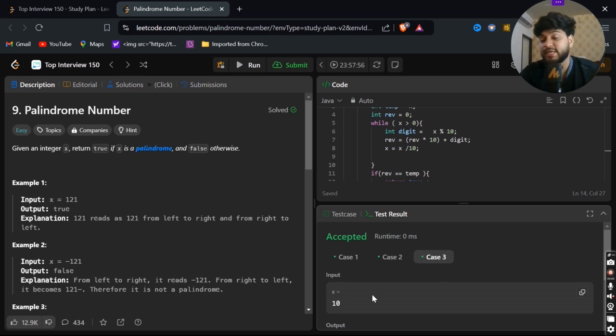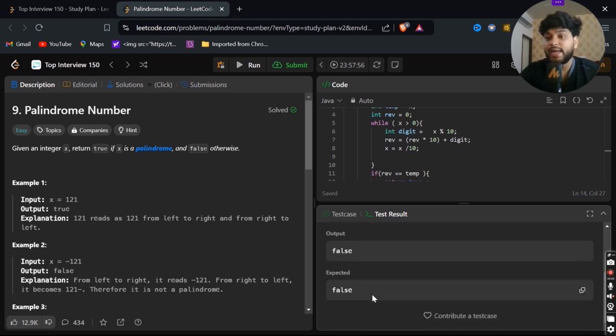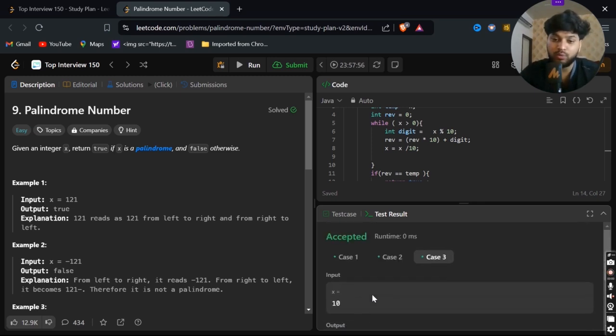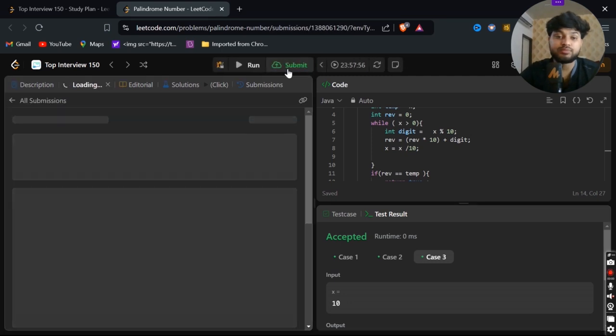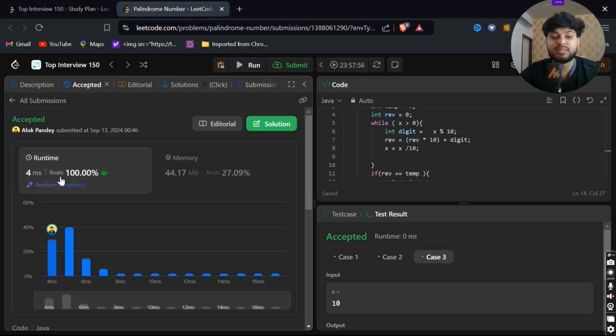And if we are checking for 10, I guess you all know the answer. If we reverse 10 from the last, we get 01, so it is also false, as expected. So our test cases are passed. Just submit. 100% beats.